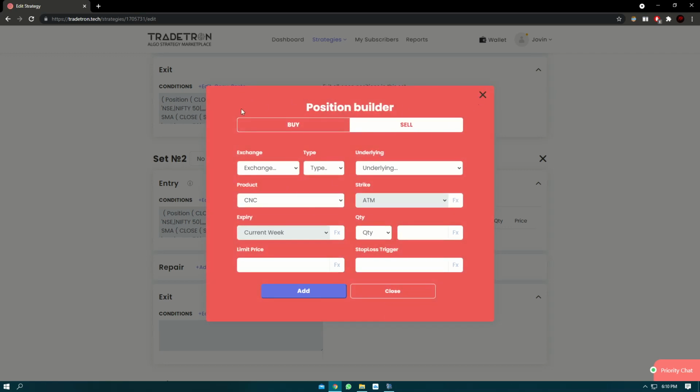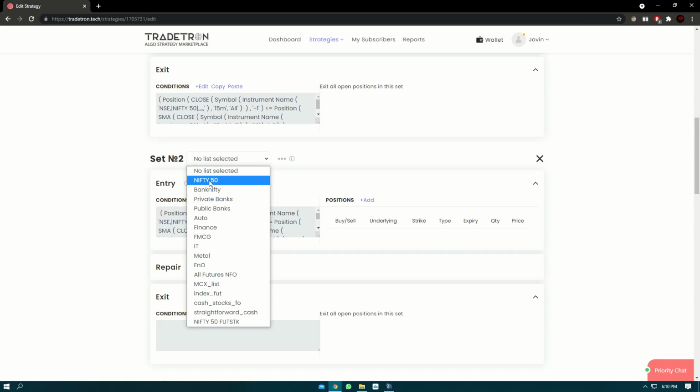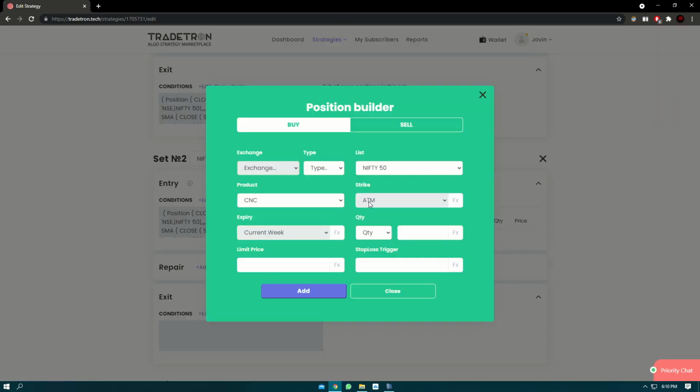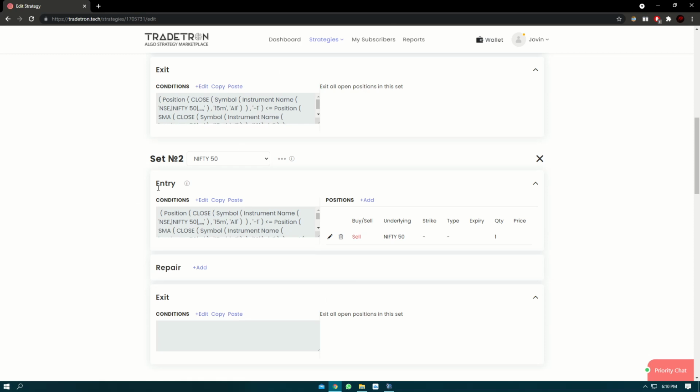Oh yeah, one more thing. We forgot to select the list. So you can select list Nifty 50. Now click on add. The list is automatically synced. You click on sell again, MIS and quantity as 1. Add. So we have successfully added the entry condition and the position builder.